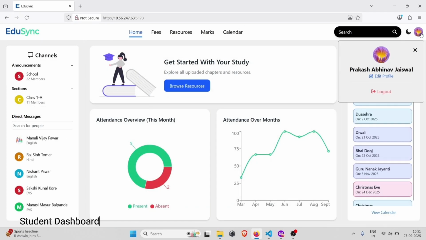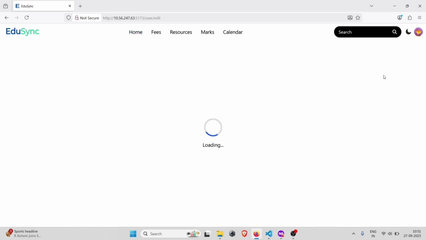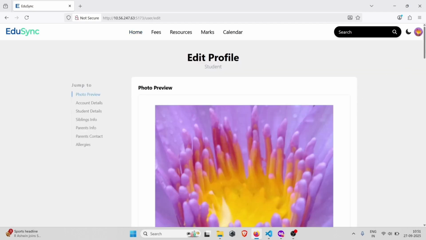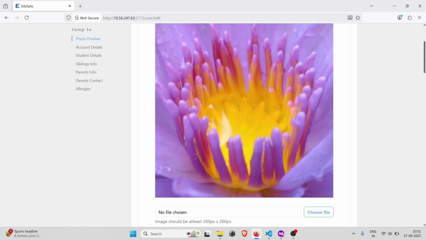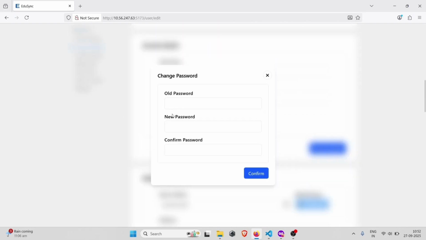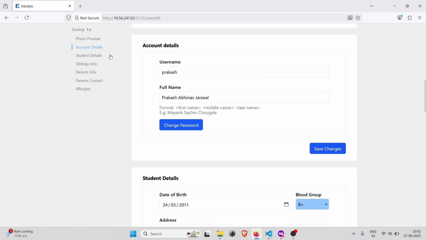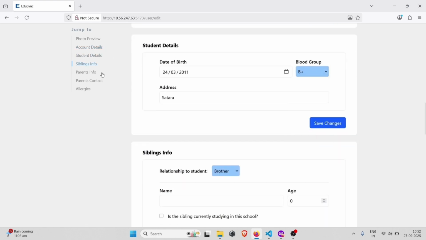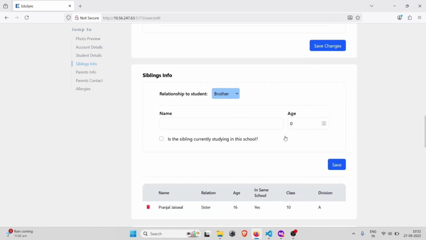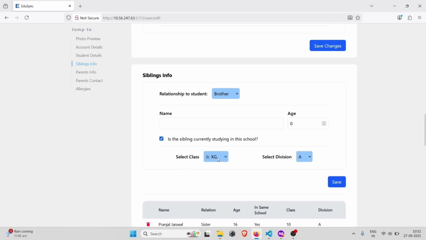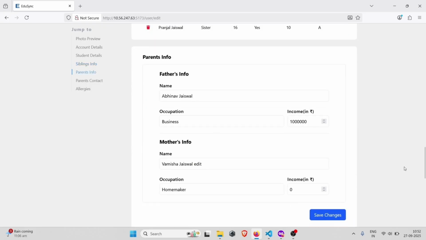The student details that the Super Admin can access are filled in by the students themselves in the Profile section. Here, students can update their avatar, change their account password, and provide various personal details. They can also add information about their parents, siblings, and other relevant contact details, ensuring the profile remains up to date.